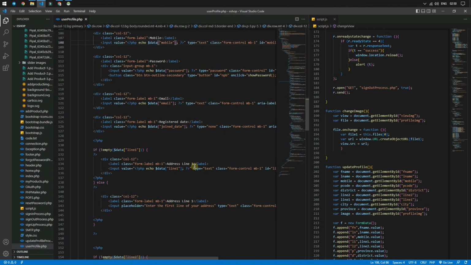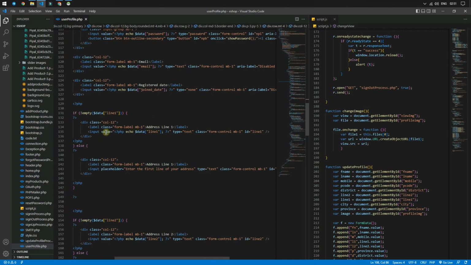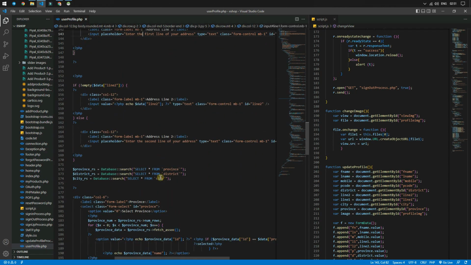For address line 1 and address line 2, we need an if clause. If address line 1 is already filled, it works like this, and if address line 1 is not filled, I make a placeholder, enter the first line of your address. It's the same for address line 2.